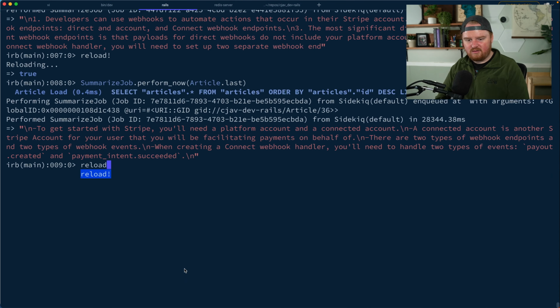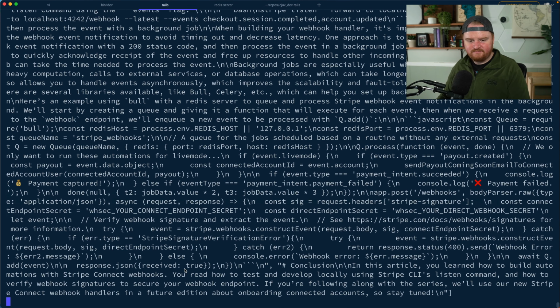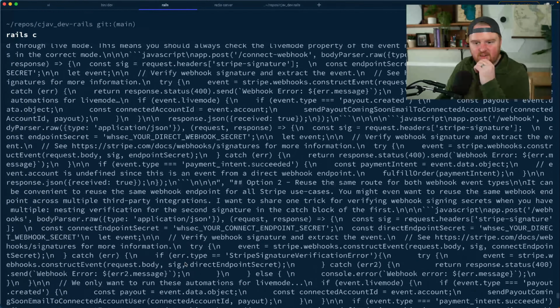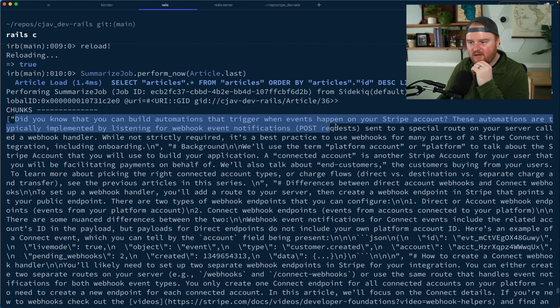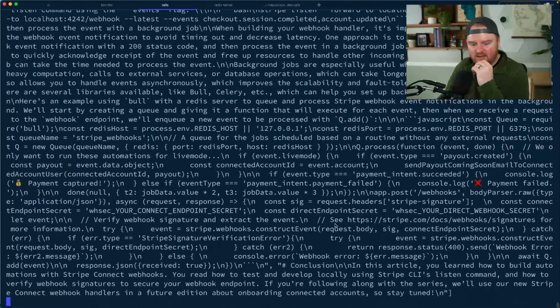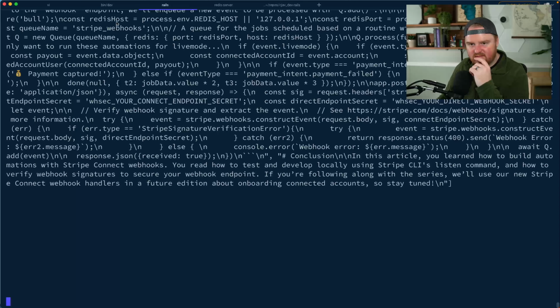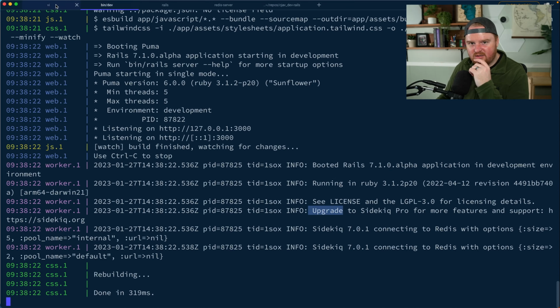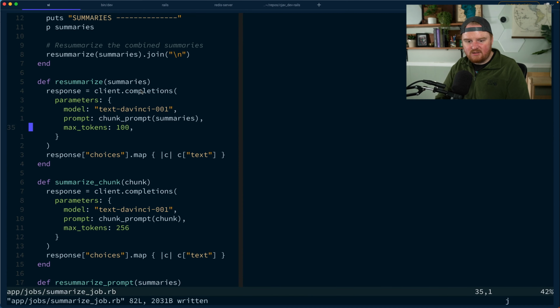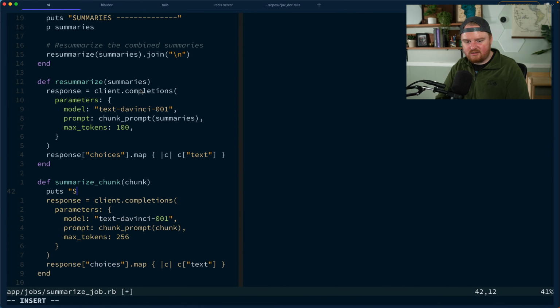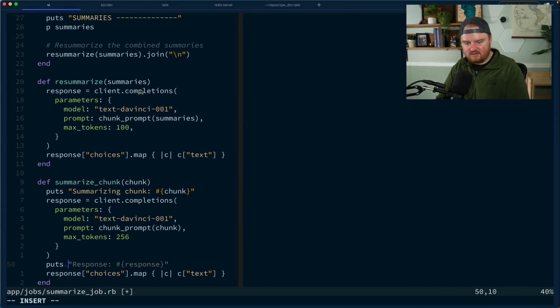Okay, so reload. All right, so this is our, what is this? This is our chunks. Okay, did you know that you can build automations and triggers that happen, blah, blah, blah. It's thinking. Yeah, maybe we should also in our summarize chunk, we'll say puts summarizing chunk, and then we'll say puts got response or something.